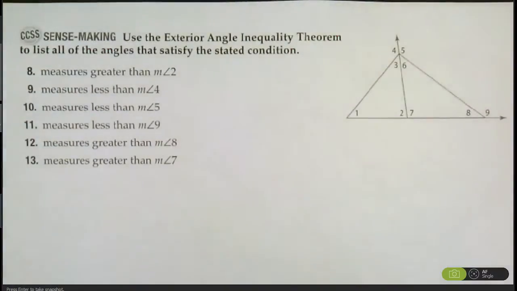Okay, so here we go. Just some extra practice problems from section 5.3 in case something didn't click in class or you missed class to go over it. So, problem number 8.